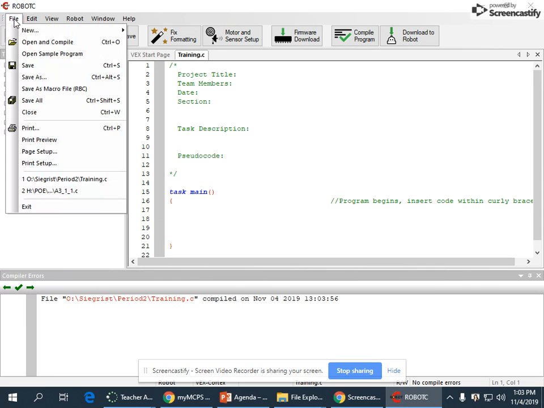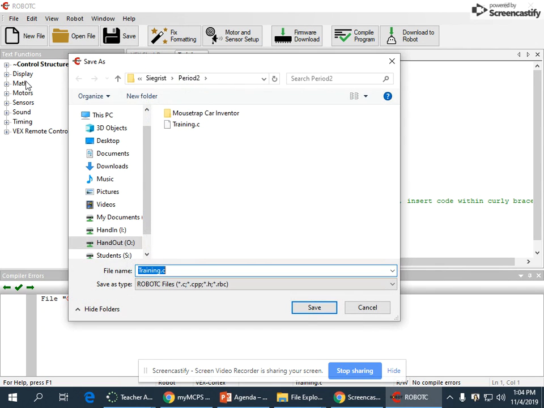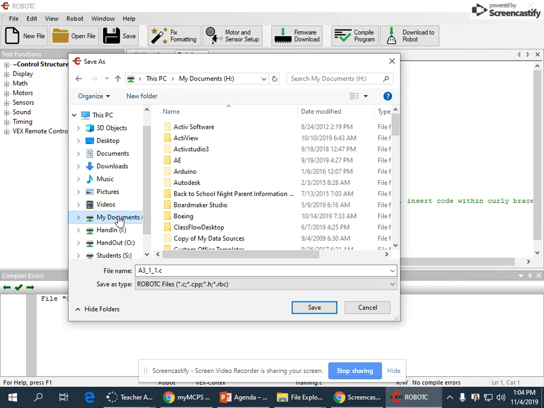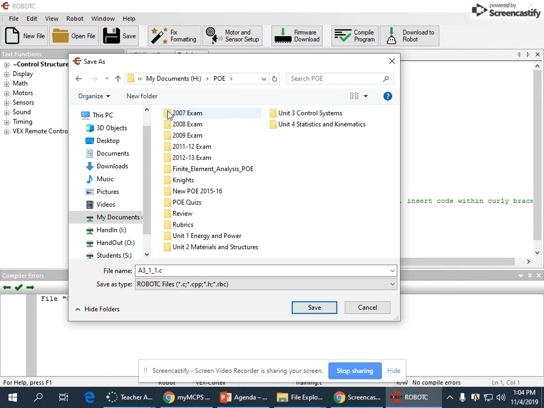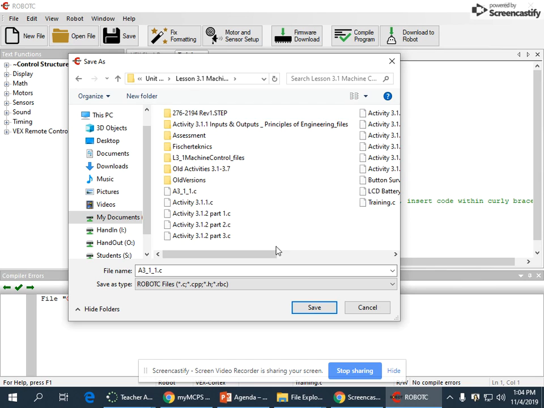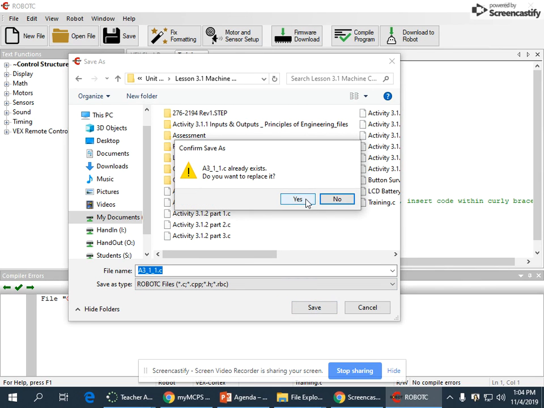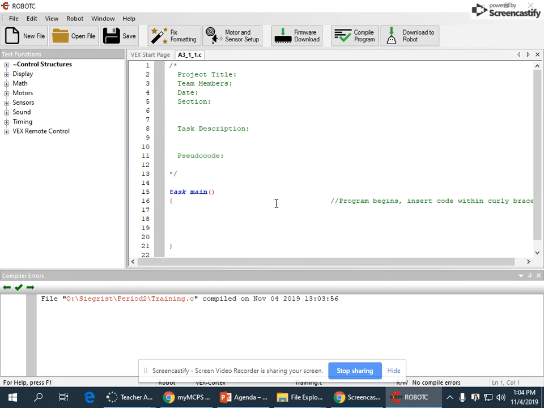Next thing I'd like you to do is click File, Save As, and save this file as A for activity 3_1_1. You can't save it to my handout folder, so change it to My Documents. If you don't have a POE folder in your My Documents, click New Folder and make one. And inside your POE folder, you should have a Unit 3 folder. If you don't have one, click New Folder and make one. And save it right there. So I'm going to go ahead and save mine here. I've already done this before, so I'm just going to replace it.